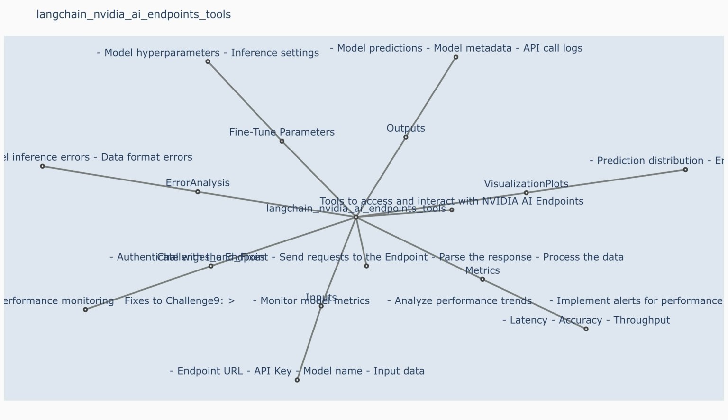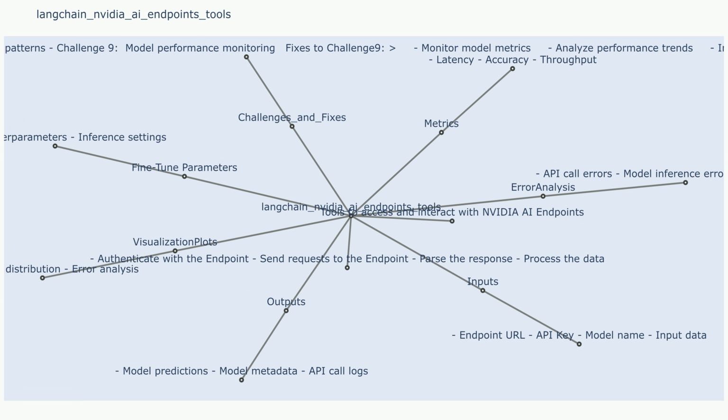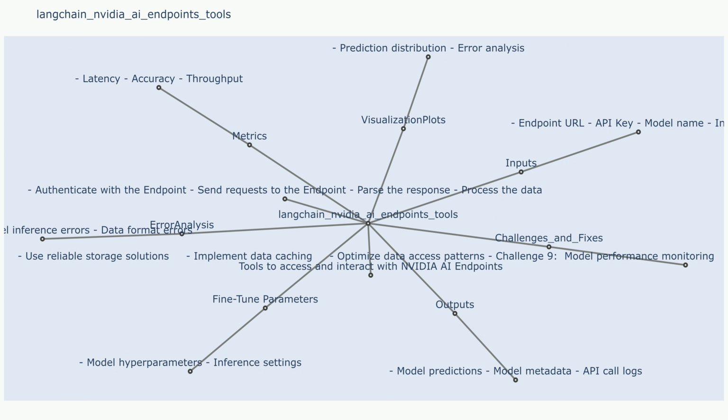NVIDIA AI endpoints tools. Description. The NVIDIA AI endpoints tools provide a powerful way to leverage NVIDIA's AI platform for language tasks within LangChain. These tools allow you to easily connect your LangChain applications to NVIDIA's AI endpoints, enabling access to a wide range of advanced models and capabilities for tasks like text generation, summarization, translation, and more. Inputs.